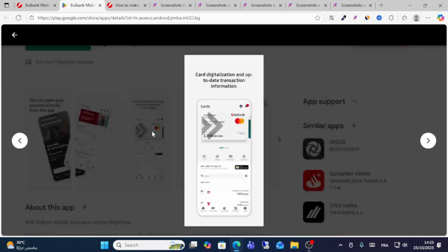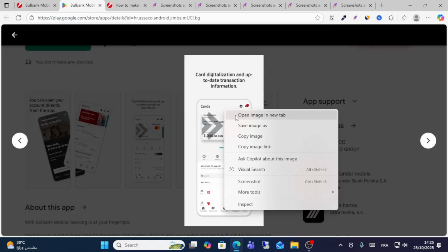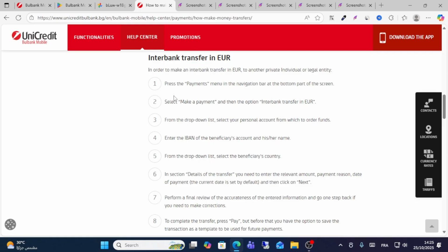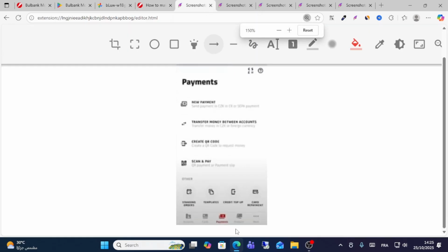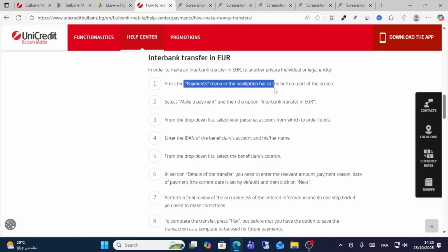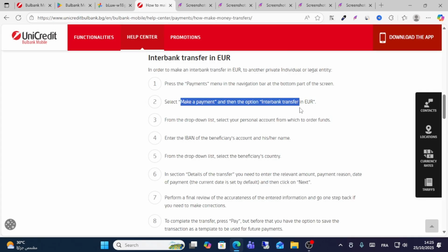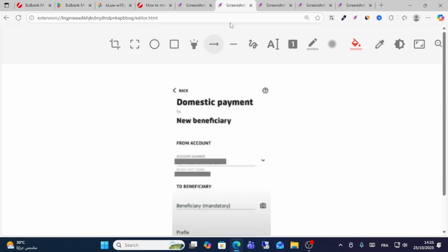After you download the app, friends, all you have to do is look for the payment option under your menu at the bottom. You can see here, guys, select the payment option. When you click on the payment option, select make a payment or enter bank transfer in euro. So guys, select and make a transfer.